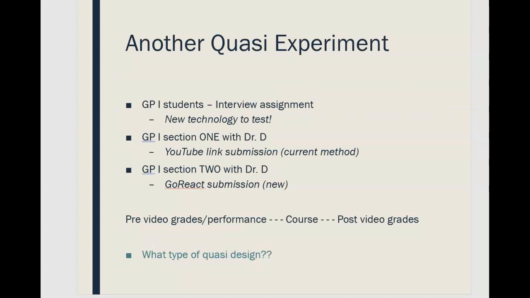Again, another quasi-experiment: there's GP1 students. They have the interview assignment, if you remember way back in the day. And I have new technology that I want to test. I've got 2 sections of the course, right? Section 1 is going to do this YouTube link submission. That's the current method. Another section is going to use a Go React submission, which allows me to give more in-the-moment feedback. Some of you have had a class that used Go React, so you can think this through, right? That's the new way.